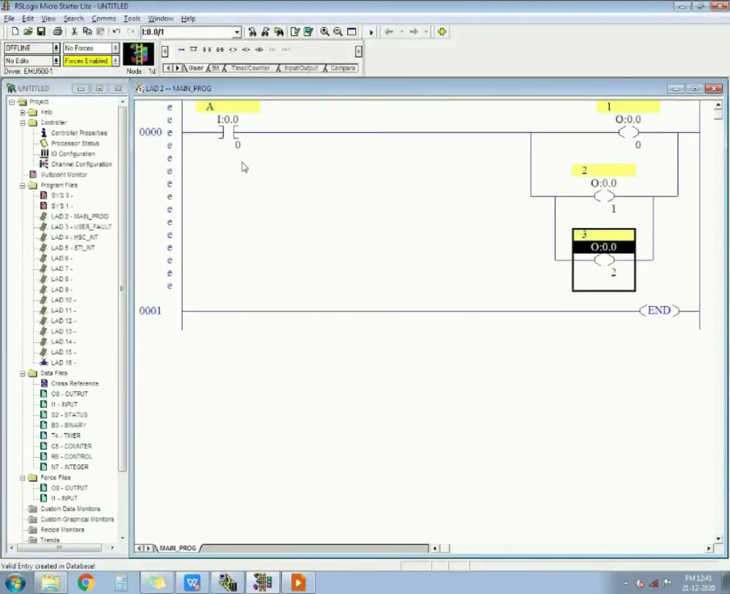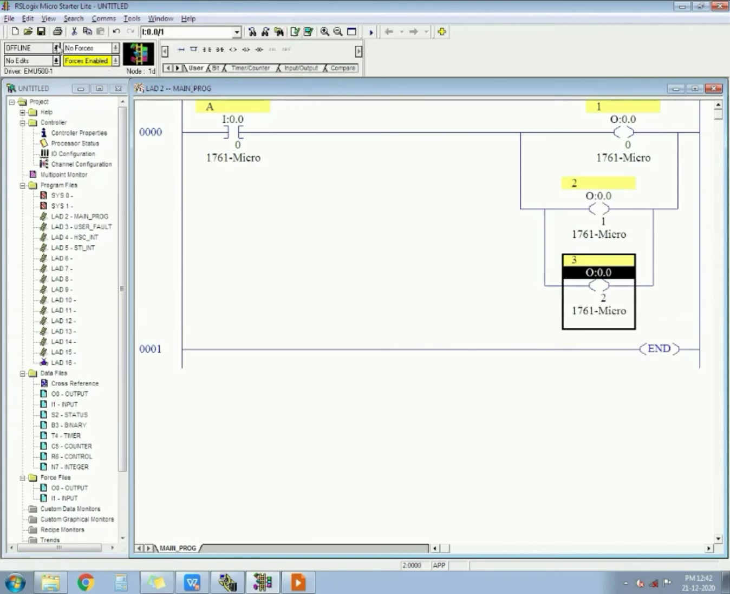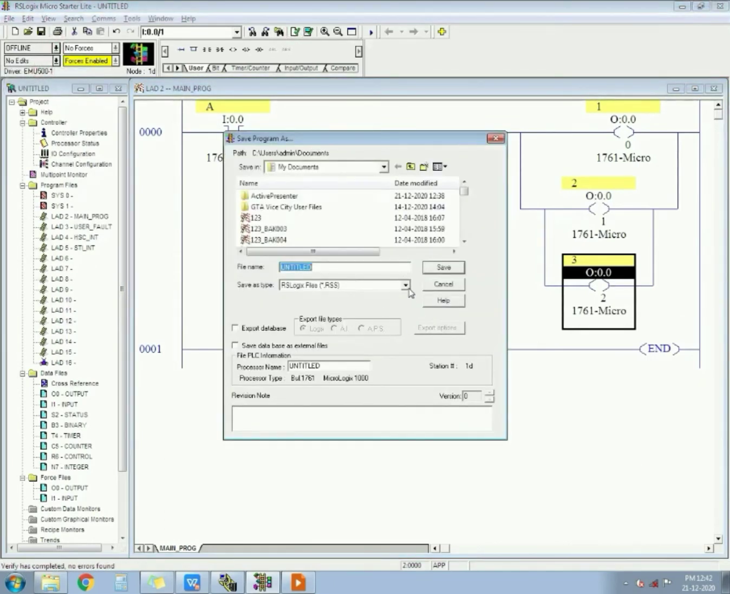So in the program I have made input A and three outputs. I have named them 1, 2, 3 instead of A, B, C, to avoid confusion between input and output. So now I will compile it and download this program. Okay, you can name it if you want to give a separate name.